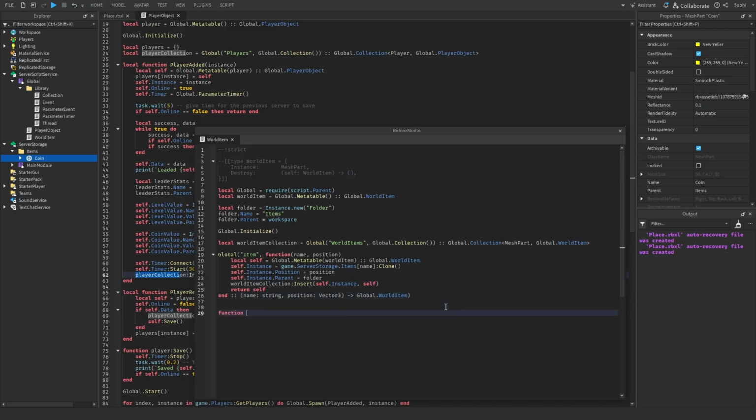All we can do is create the function inside of the class object, and then we're going to remove it from the collection. So we're going to say world item collection removed, and we're going to use self.instance to remove it. And finally, we're going to destroy this instance. So we're going to say self.instance destroy. Let's now create some item spawners that's going to spawn these items for us.